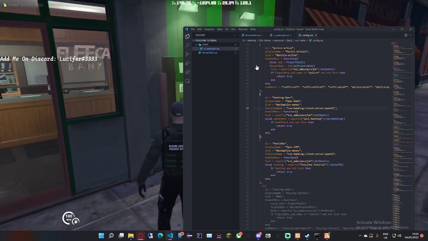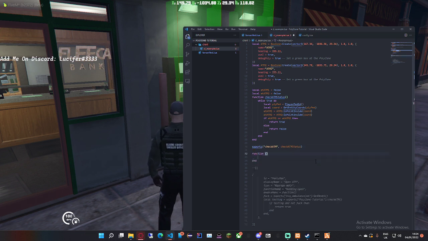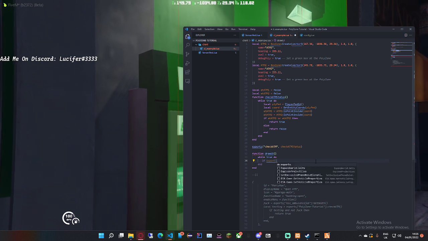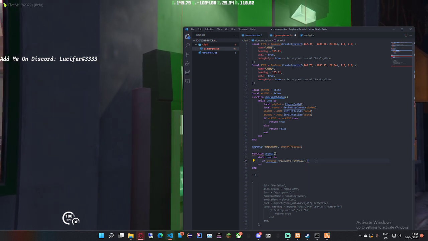Obviously, you could set this up instead of using a radial menu. You could do something like a function, draw UI, and what you do is, if check ATM status, which we won't use, actually. Let's say we were in a different script. We do exports, and then the name, so PolyZone-tutorial, and we'll use check ATM.